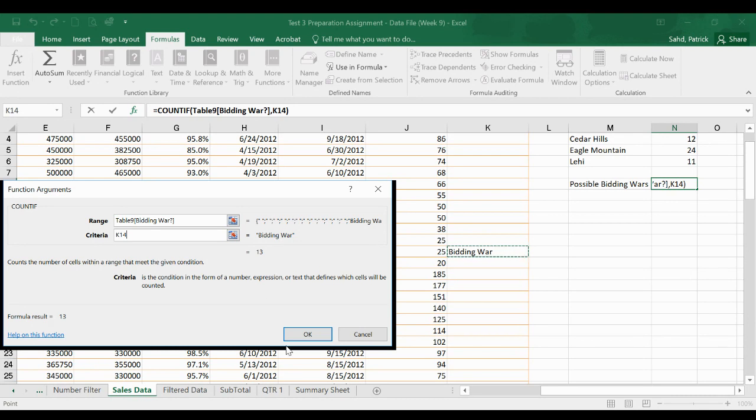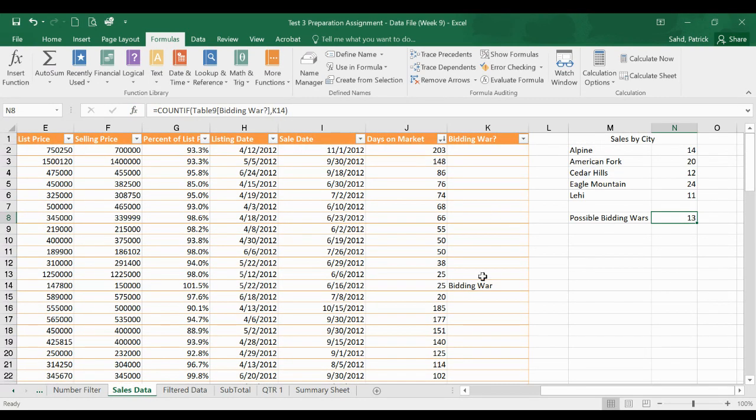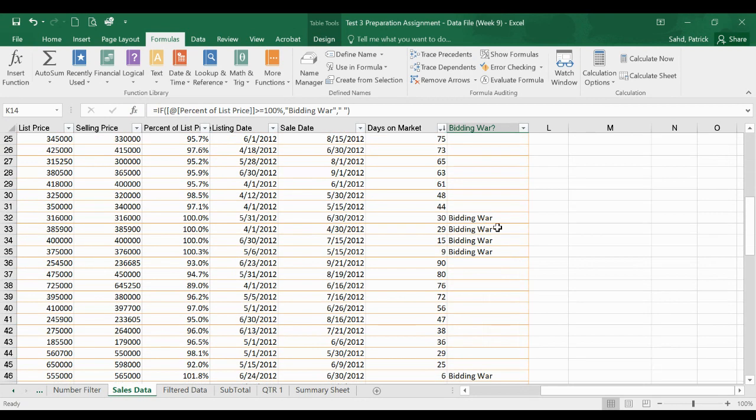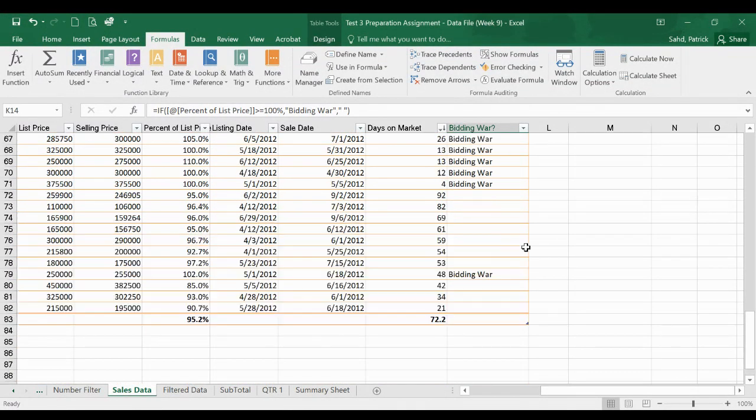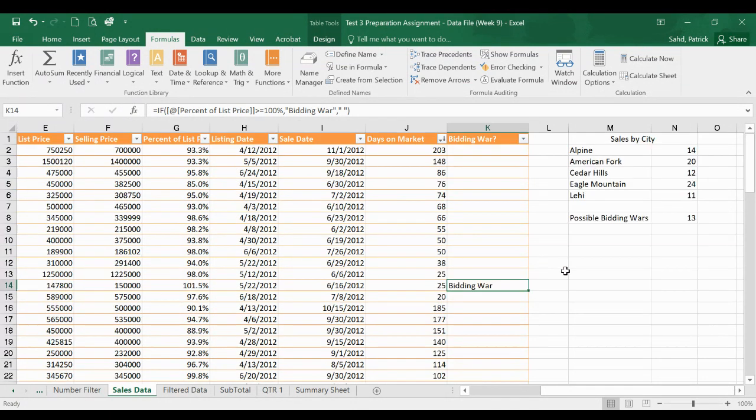It's giving me back a number of 13. And you might want to check to make sure that you count 13. And that is it for step 6.